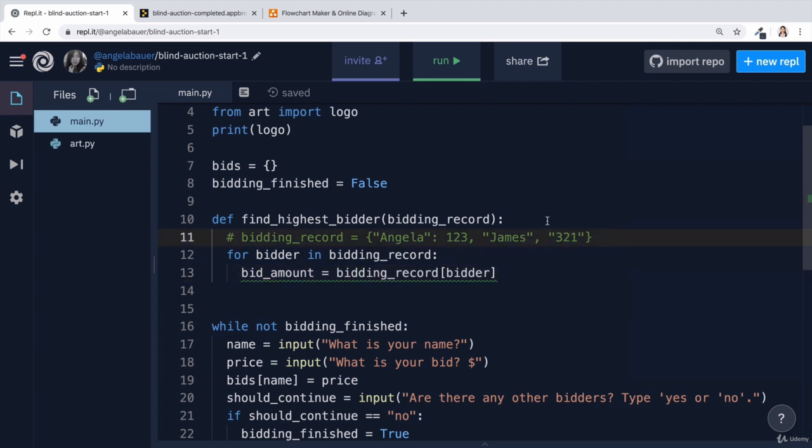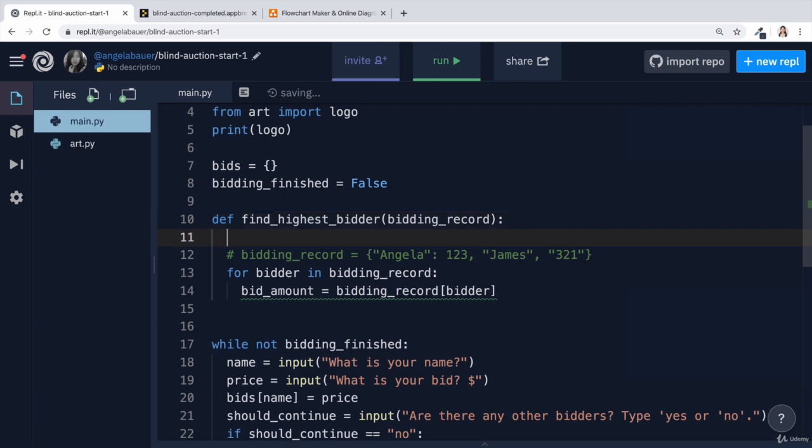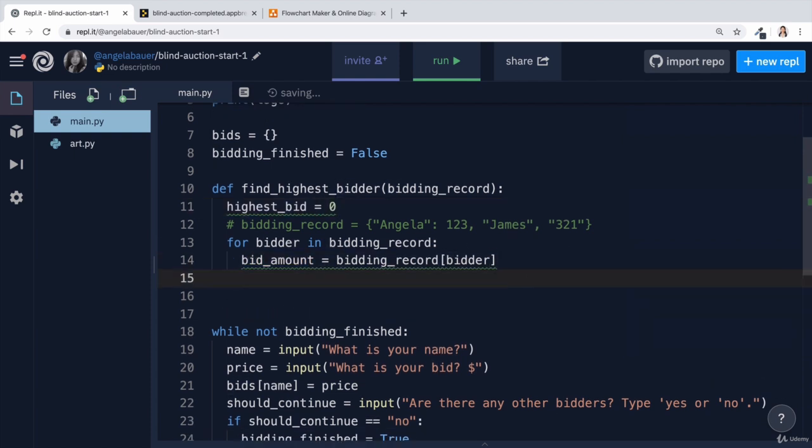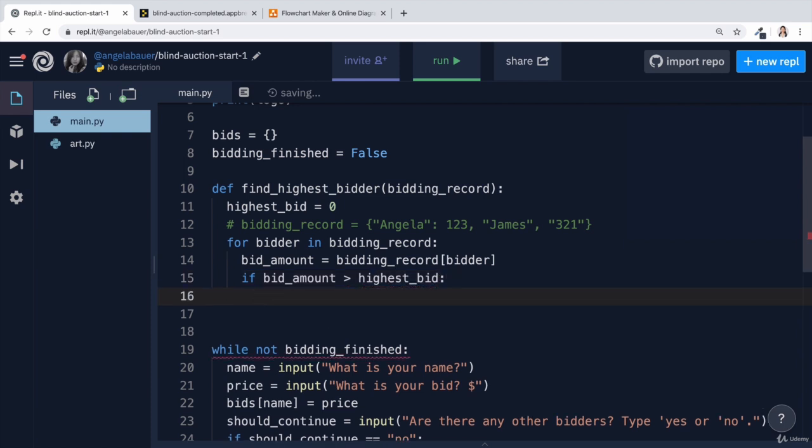If we had some sort of way outside of the for loop that keeps track of the highest bid, well, then we could use this number to check against the current bidding amount. We can use an if statement to check, well, if the bid amount is greater than the highest bid, in that case, the highest bid becomes the bid amount.